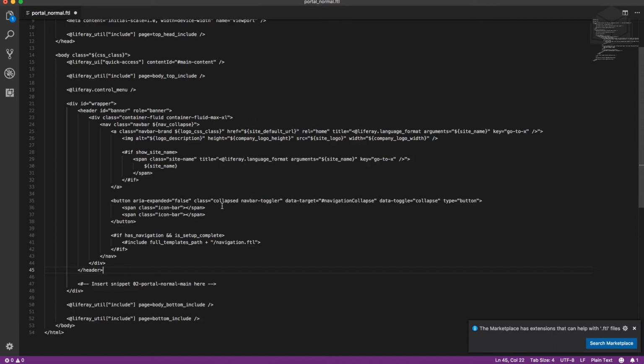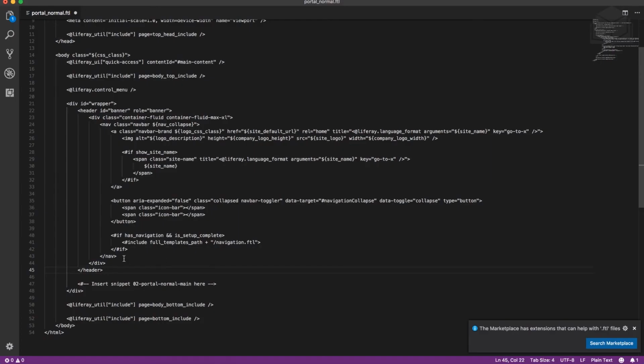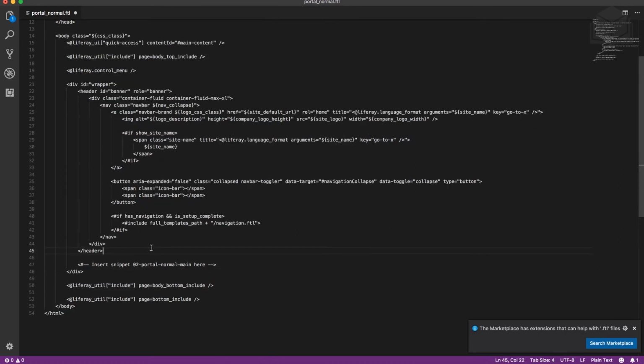So again, we'll come back to those classes later, but the idea here is in the HTML structure when we are in a mobile format, we will have the menu switch to these little icons, and then a user can open up the menu from there. So you've probably seen that kind of look and feel before when you've gone to certain sites on a mobile device. And lastly, we have our include here for our navigation.ftl. So, pretty straightforward for our header section.